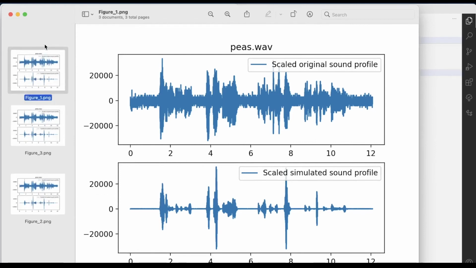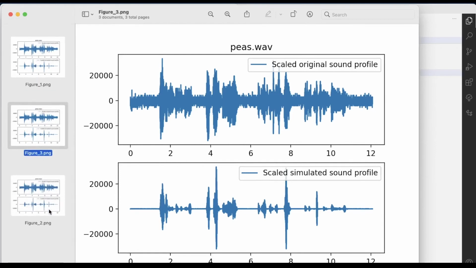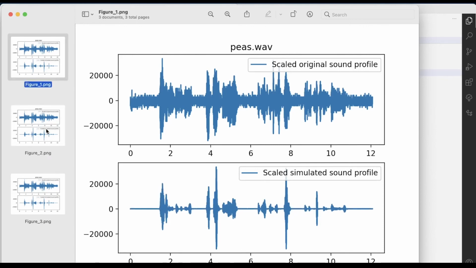We can see here the first one, second one, and the third one. By moving from one to the next, we can see that using small or little activation of the electrodes, there is some information lost. And by increasing the number, more information is obtained or preserved in this simulation.